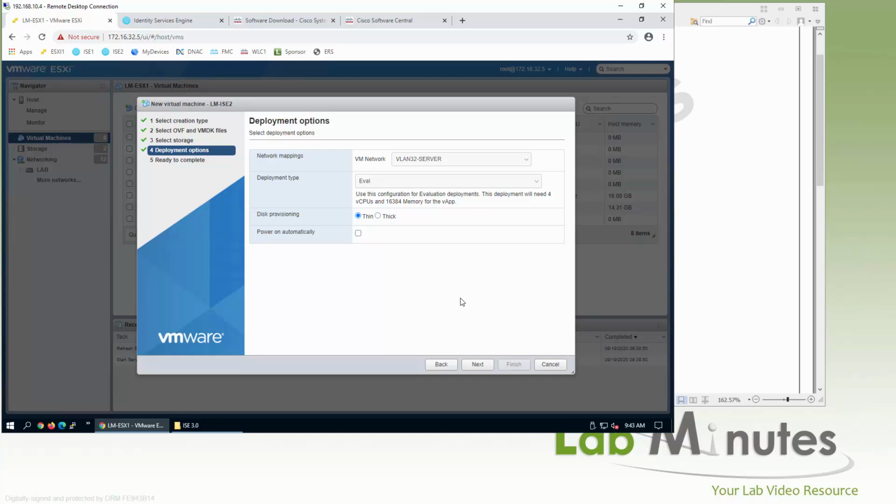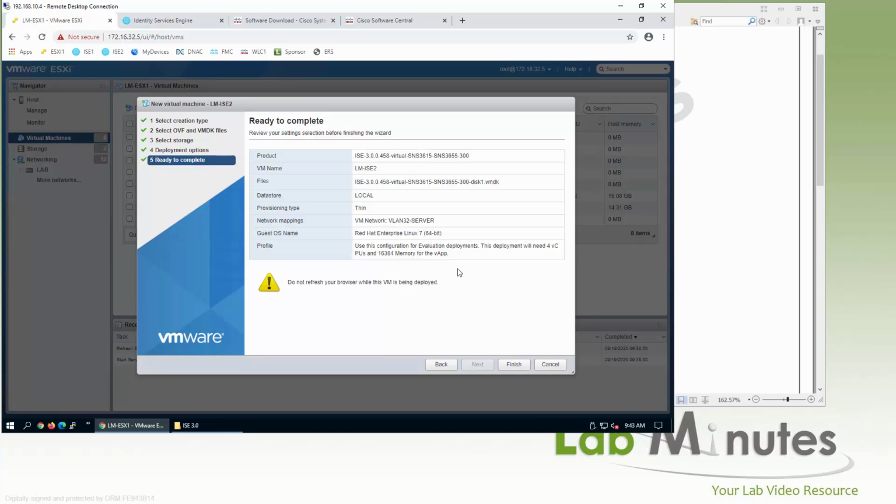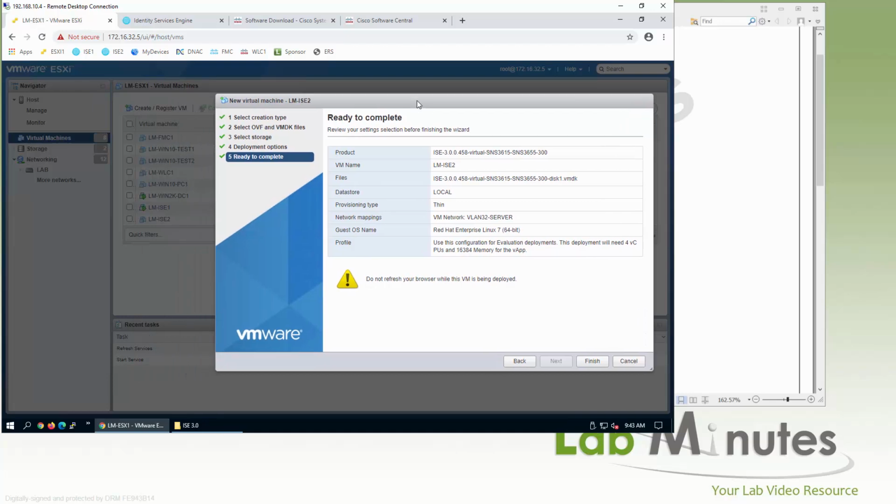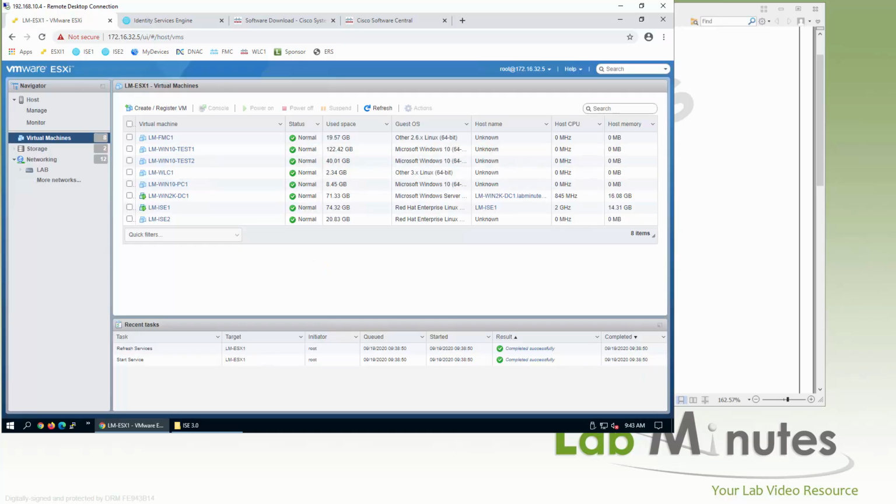and we're not going to worry about powering on because this is just to give you an idea of how to create a VM. I'm not even going to click finish here because when I do that, it's basically going to go through and download the OVA file. That's going to take some time, and that's going to end up being the LM-ISE2 that I already have. All right, so I'm going to go ahead and cancel this, but that's the process of creating the VM.